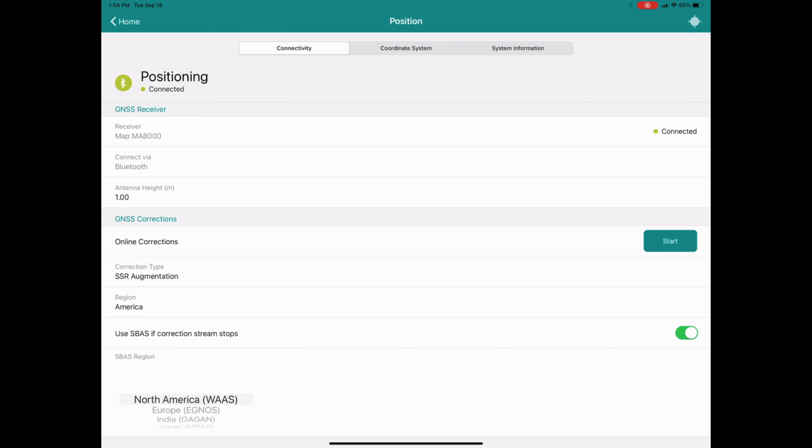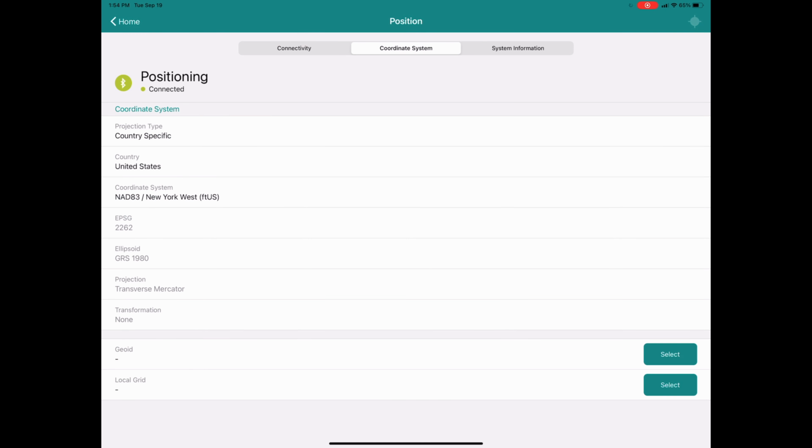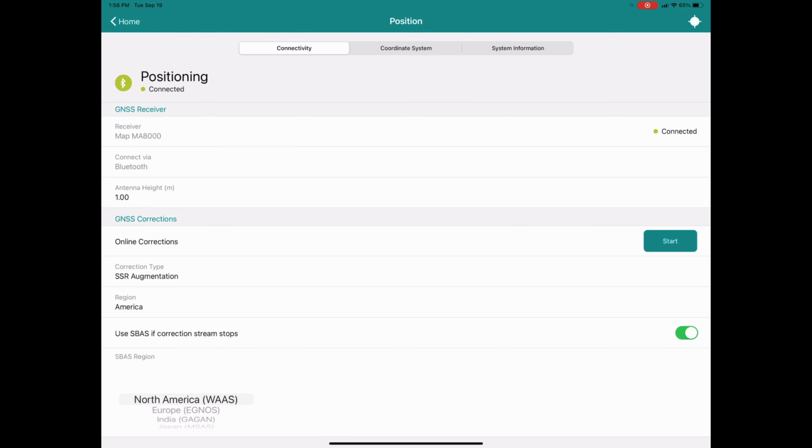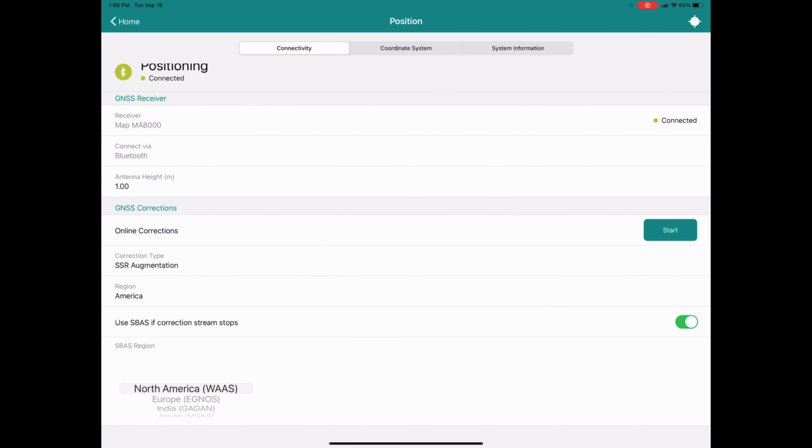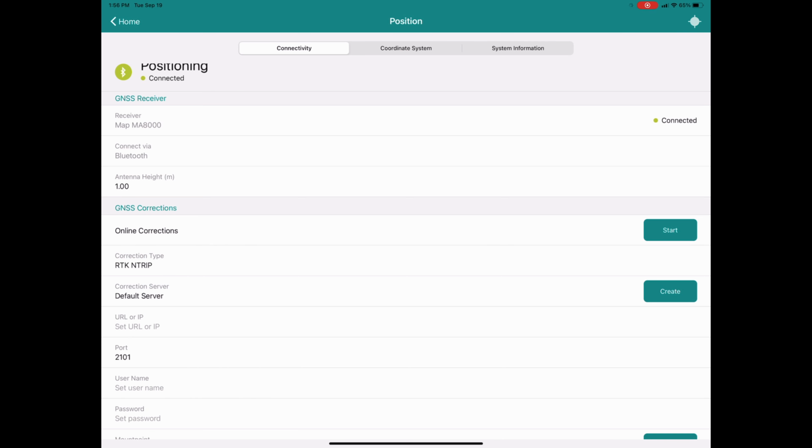You will notice a green icon indicating that you are now connected. We also have many more options than before in the Connectivity, Coordinate System, and System Information tabs. In the Connectivity pane, we can begin to choose our desired settings. You can alter the antenna height if you are using a smaller or larger survey rod. You can click the green Start button if you are ready to start grabbing online corrections.